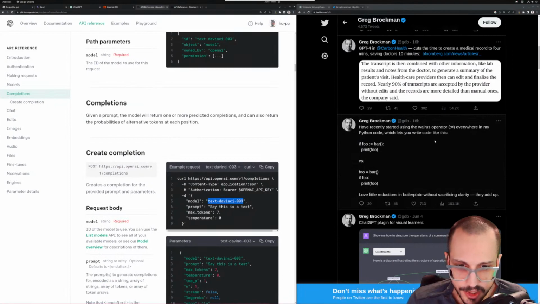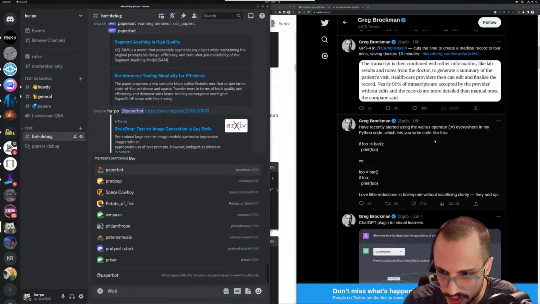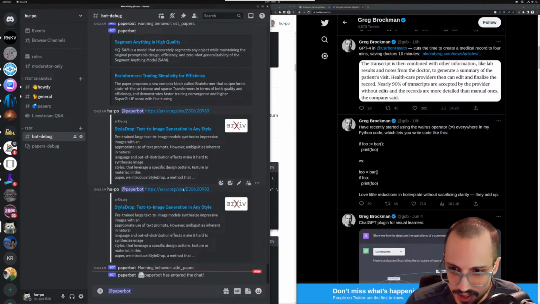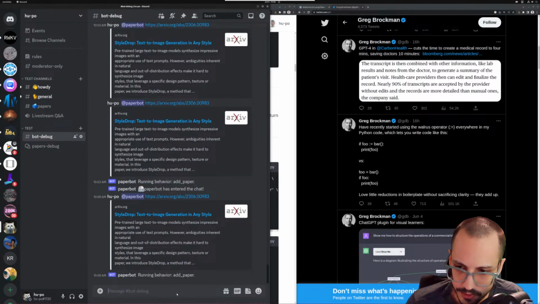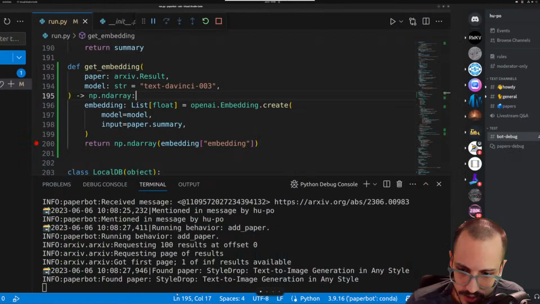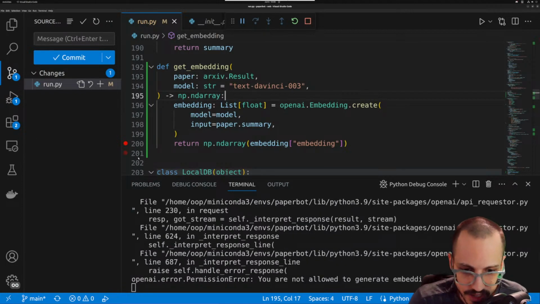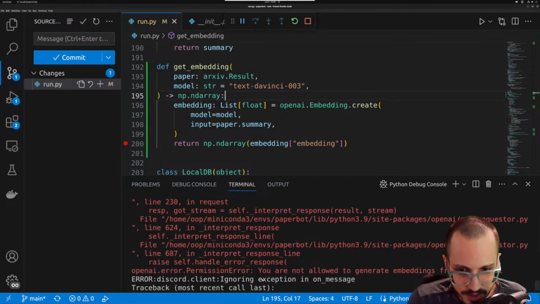Okay, running Paperbot. Where's Paperbot? There's Paperbot. Howdy, Paperbot. Paperbot, how's it going? Paperbot is my friend. Let's send it this archive paper. Adding or running behavior add paper, which is what we want. Okay, give it a second here. Eventually it'll hit the breakpoint right here once it tries to actually get the embeddings. You are not allowed to generate embeddings from this model. Dude, what the fuck? Come on.